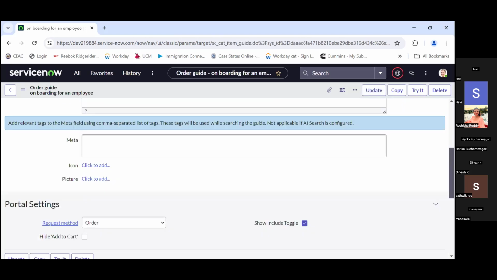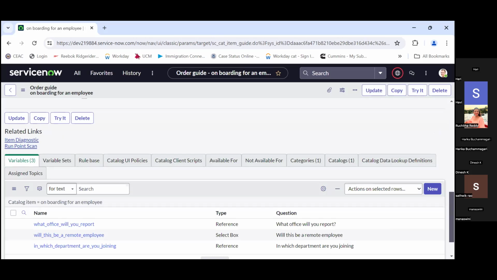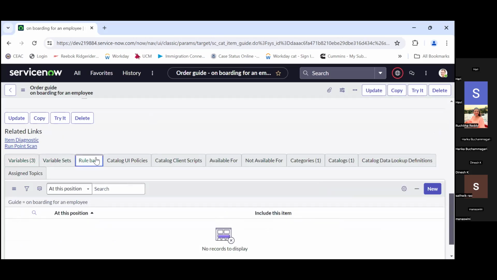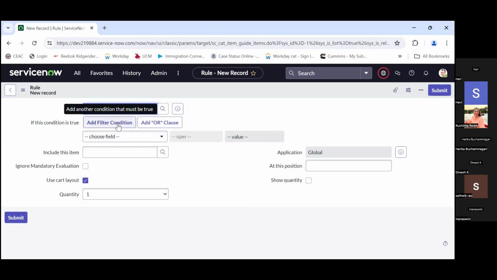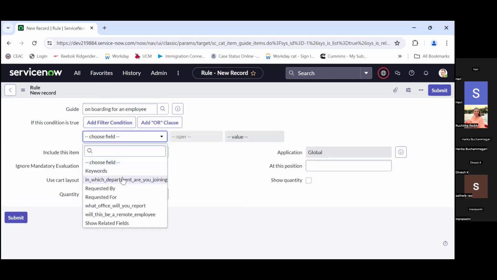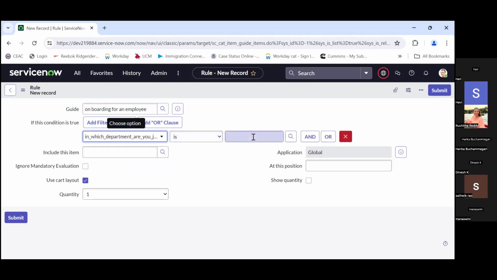Now try creating a rule base. So here, the choose field is HR. Yes. Now include this item in that reference field. You can choose any item.